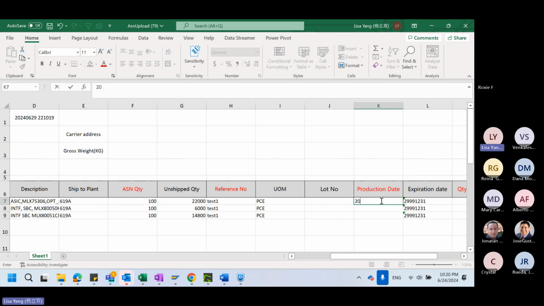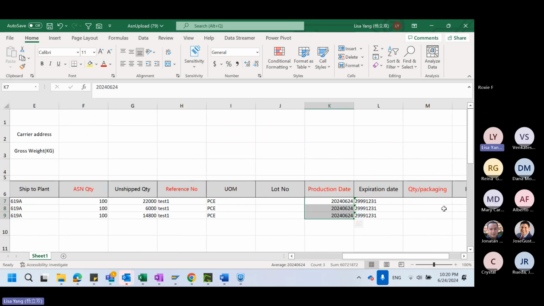Production date: no need to input the hour, minutes and seconds. This is a standard time format for production date. And for the standard box quantity, I input 100.